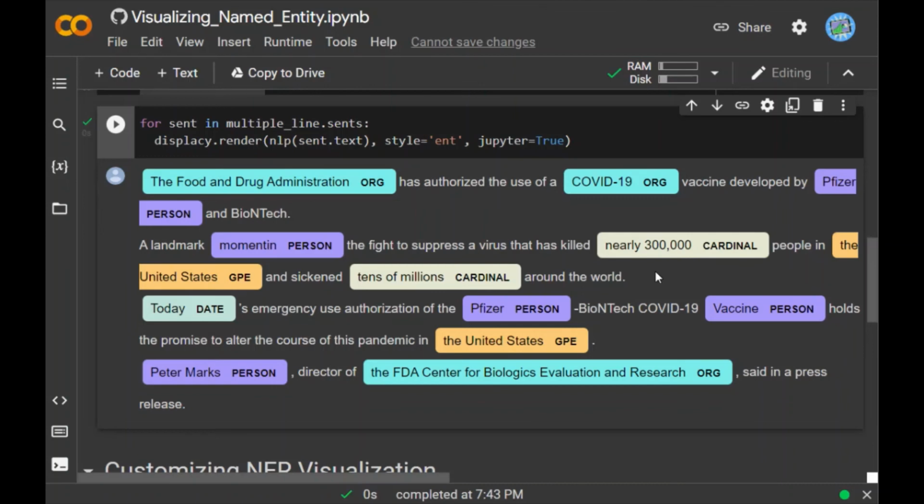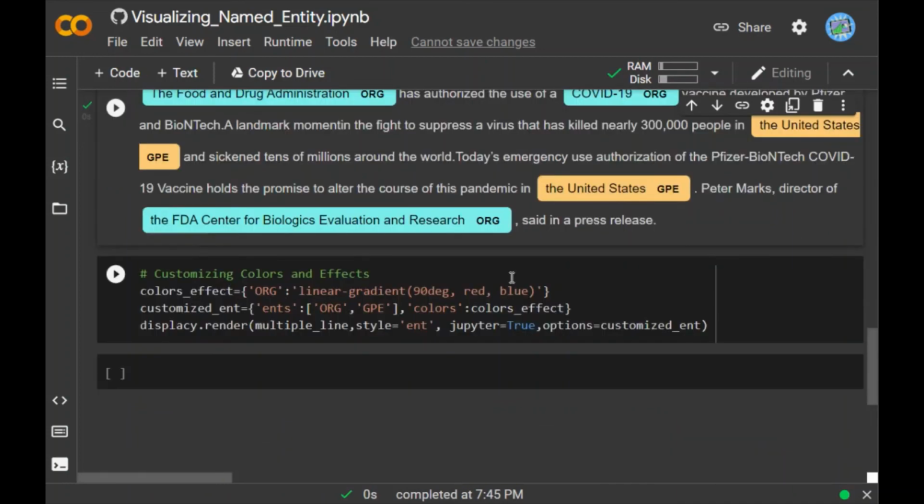To customize the color effect, there is a default color for each entity tag. However, we can customize colors and effects of the tags through a dictionary where the key is the entity tag and the value is the selected color with its effects as follows. You can see now when I click it, I have taken 90 degrees, red, blue, and I wanted these particular colors. Now when I run this piece of code, you can see it's now more beautiful.